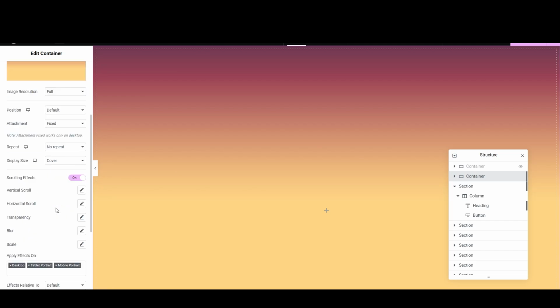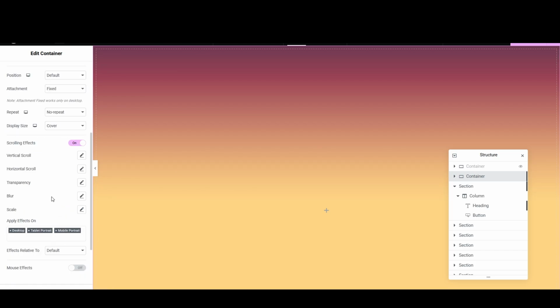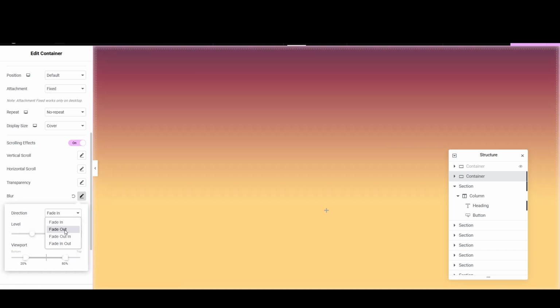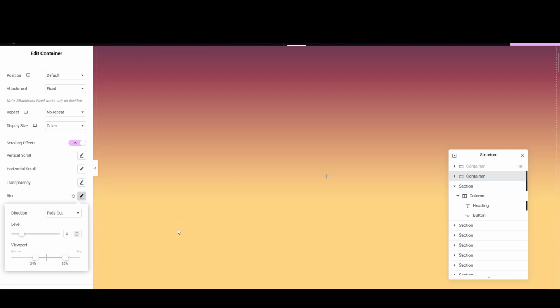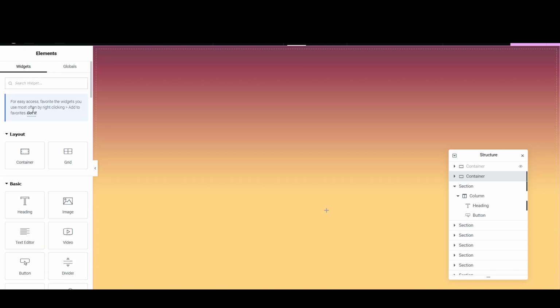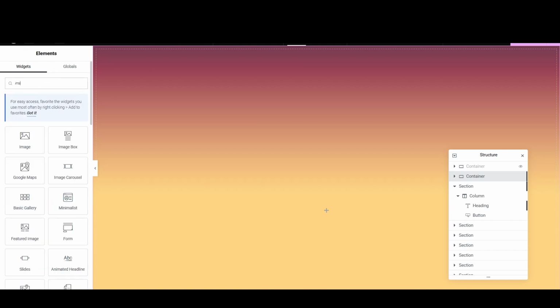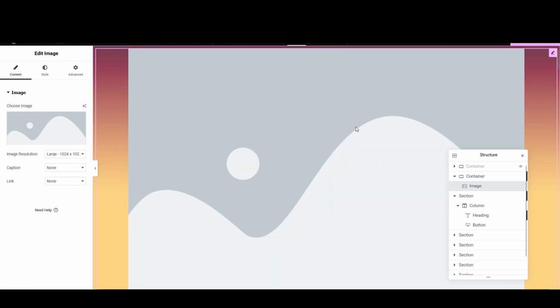So let's add some scrolling effects. Let's blur it a little bit when it fades out. Let's make it 4 or divide the viewport. Yes, we want this kind of effect when we scroll. But I guess we have a little issue. We want the background image to be fixed, so we'll modify this later.